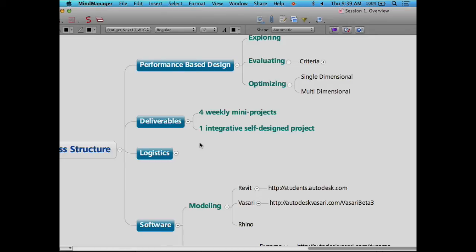So it builds towards the end, ultimately you deciding what you want to do, what aspect of a building you might want to optimize, or it could be a product, it could be something else. You'll get the choice of figuring out what you want to do with that.